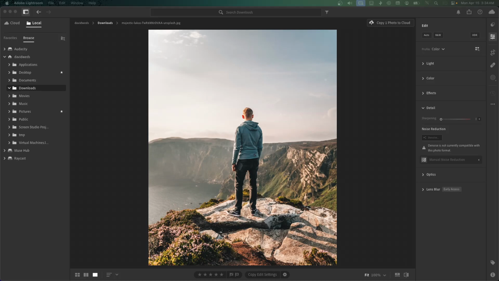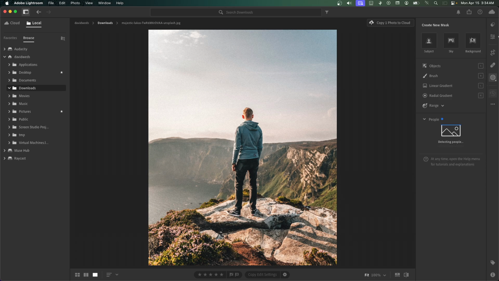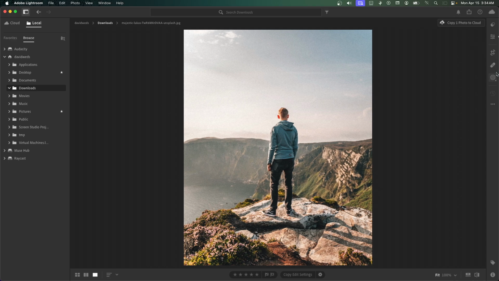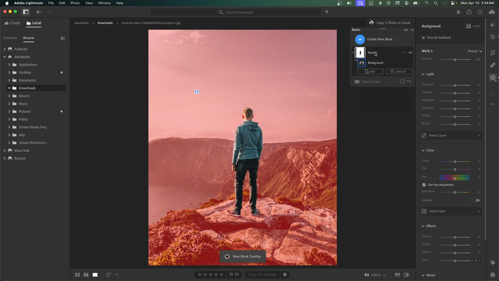So, how you can add a vintage look in Lightroom. First, I'm going to go to Effects here, and here we have grain. Of course, we can increase grain, that's one of the things we can do. But on top of that, we can also click on Mask here, click on Background here, and here we have a mask.